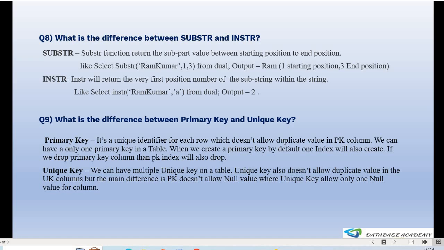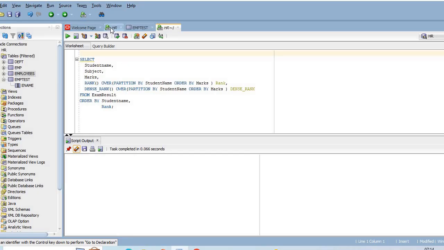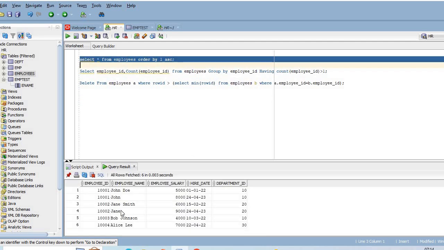Let's see the next question. The next question may be asked like how to find duplicate values in a table. You can use this query to find duplicate records, and we can refer to this query to delete duplicate records. Let's see. Here in the employee table, I have inserted some duplicate records.